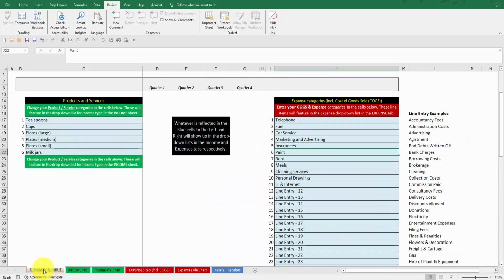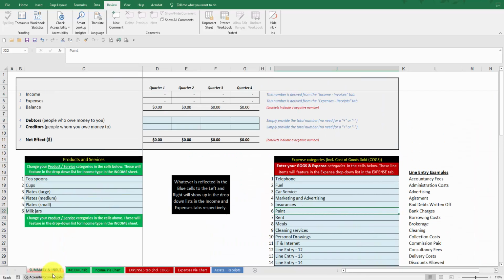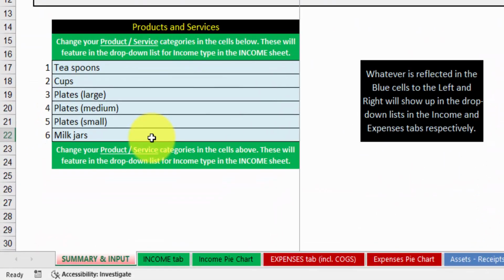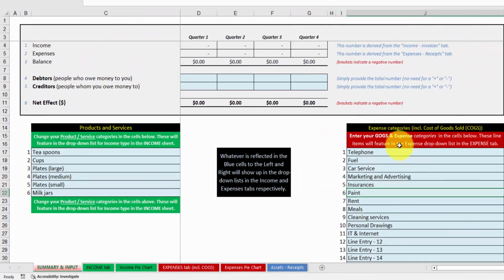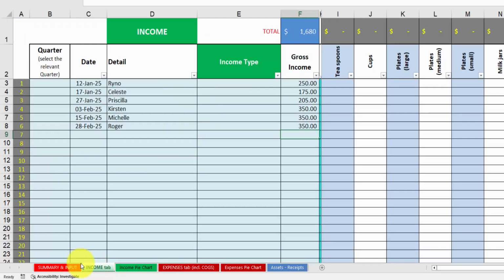So to start with this document, we start on the summary and input page. Basically, there are two sections. So we want to set ourselves up for success. There are two areas, the green area and the red area there. The green area speaks to a drop-down list, which we will find in the income tab. And we will find it here.